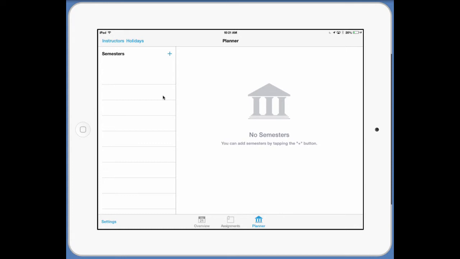What I suggest for 5th and 6th graders at our school is to create a semester called fall and spring. If you're in 5th grade, create a fall and spring semester, because you go to your classes, your core classes, year-round, and your schedule doesn't change. If you're in 6th grade, I recommend that you create a fall semester and a spring semester.